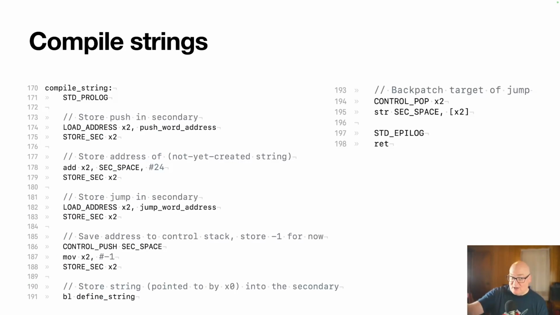And then we push the jump. So load address for the jump word address, that pointer to the jump, and store that in the secondary. And then we are going to save that address because we don't know how long the string is going to be. We haven't dealt with that yet. So we'll push that onto our control stack, and I just push a -1 for now. We don't know what the value will be. So that's the word we're going to patch with the jump address.